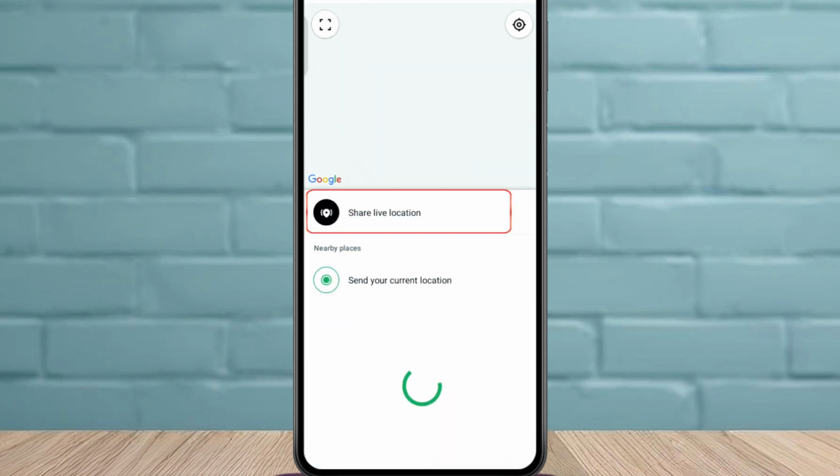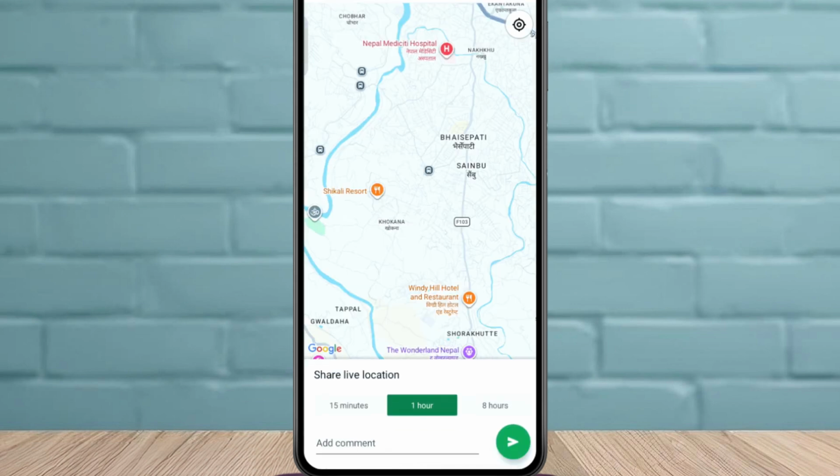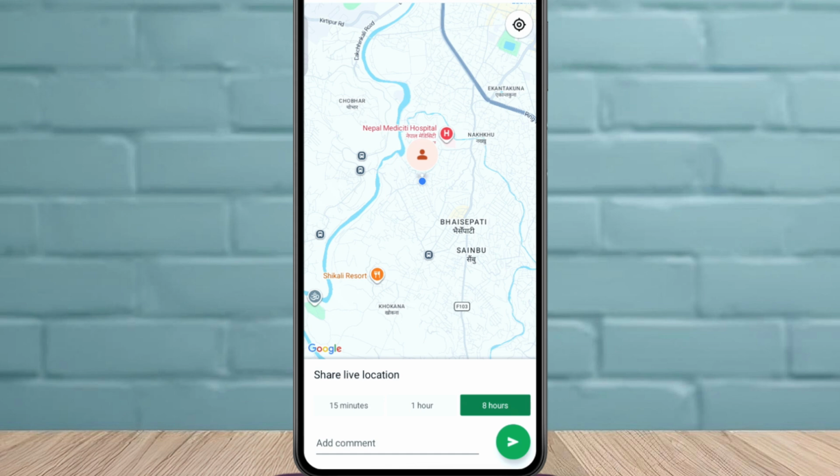WhatsApp will now let you choose how long you want to share your real-time location. You can select 15 minutes, 1 hour, or 8 hours. You can also add a comment if you want. Once you're ready, tap the Send button.